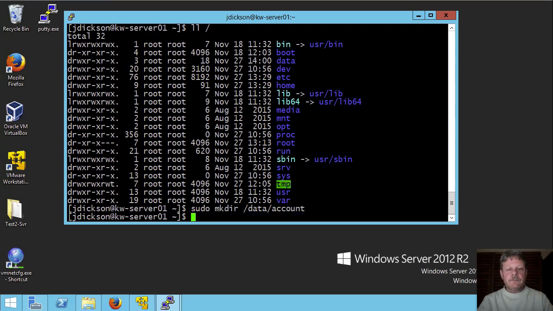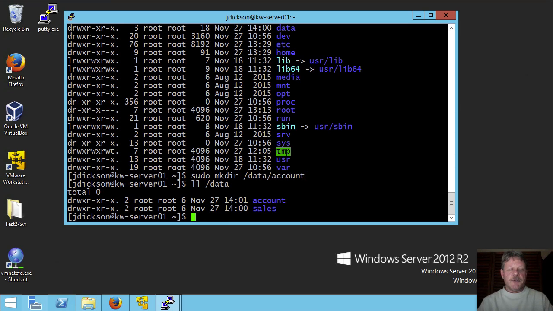Account. Great. Now, if I go back and do a long listing of /data, then we're going to see that sure enough, there's account, there's sales, everything's owned by root, and we've basically finished the first step for Lab 7.1.